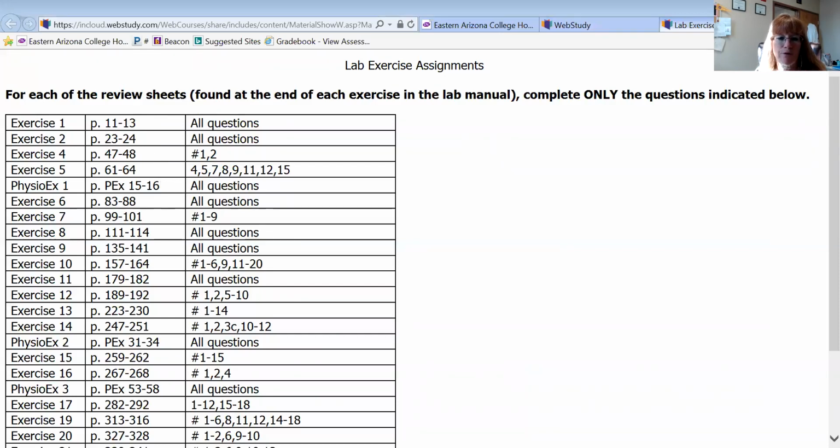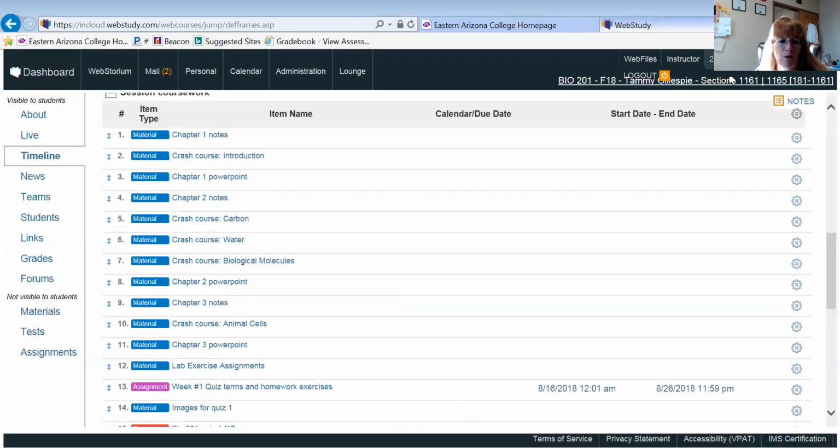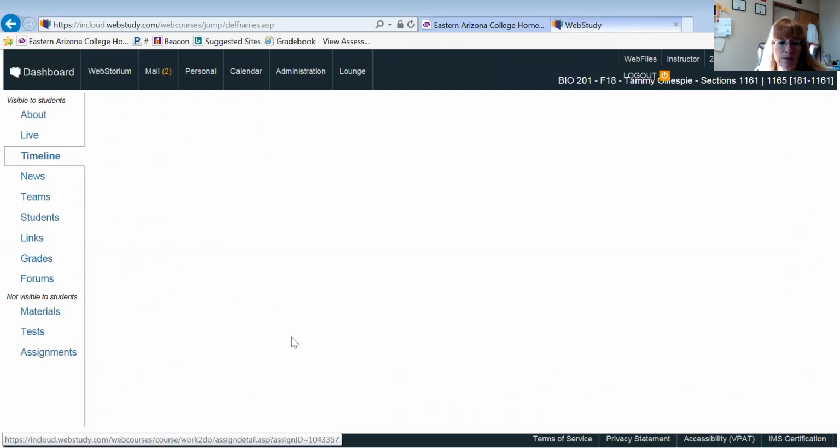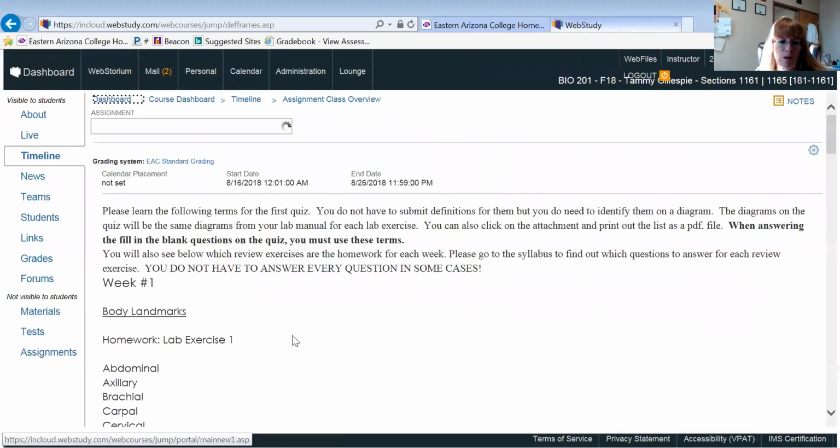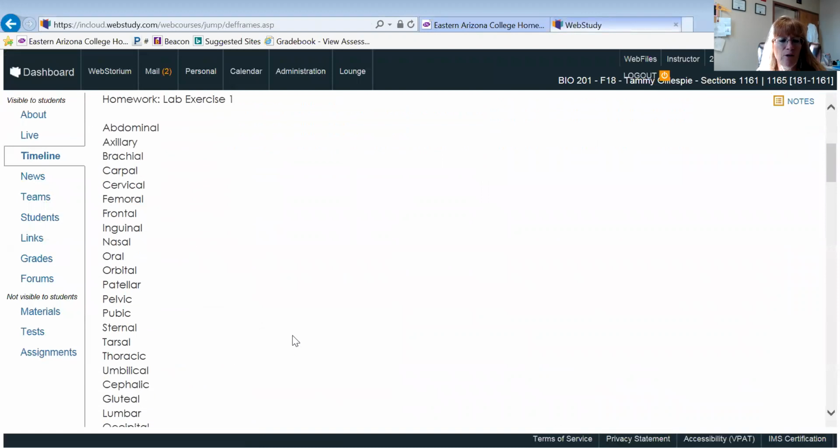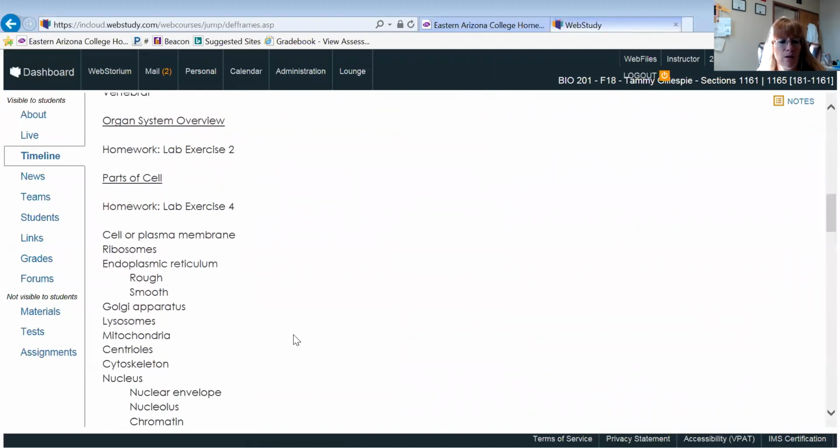Okay, so you don't have to do every question in some cases. Some labs you have to do all of them, but in some of them you don't have to. Then if we look at this, this was what you should have studied for this week. Here are the terms for the first quiz.